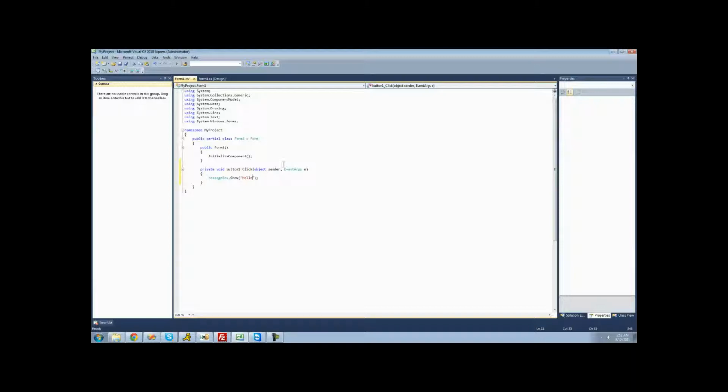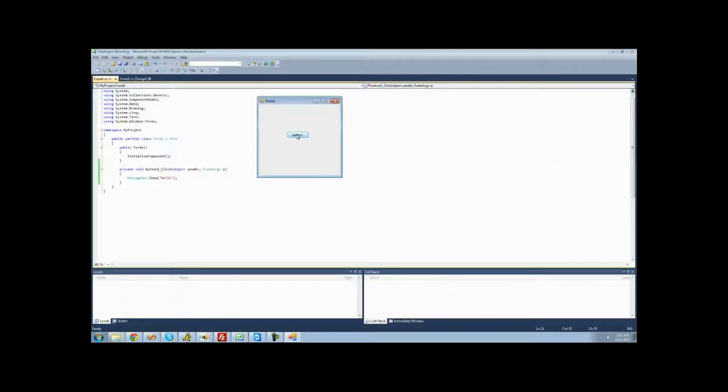Now let's run our application. Let's go up here and hit this green arrow to start debugging, and our application should load, and now when we click our button we should get a message box shown.